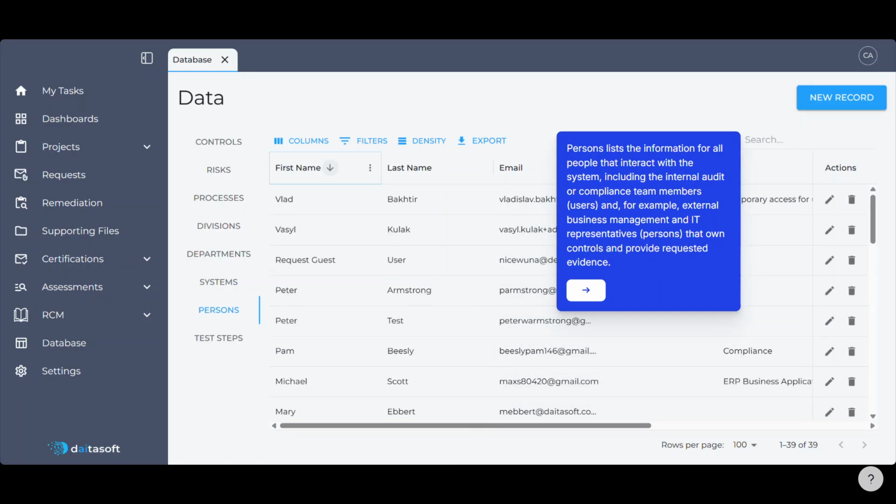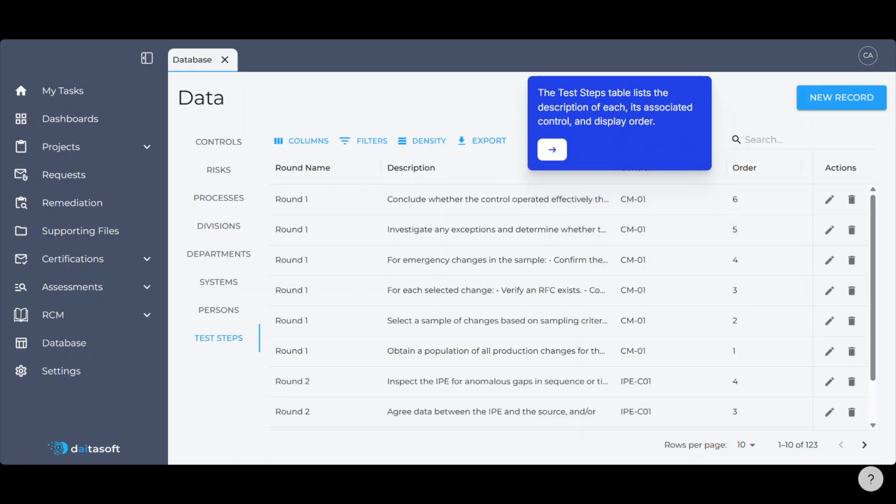Persons lists the information for all people that interact with the system, including the internal audit or compliance team members, users, and, for example, external business management and IT representatives, persons that own controls and provide requested evidence. The test steps table lists the description of each, its associated control, and display order.